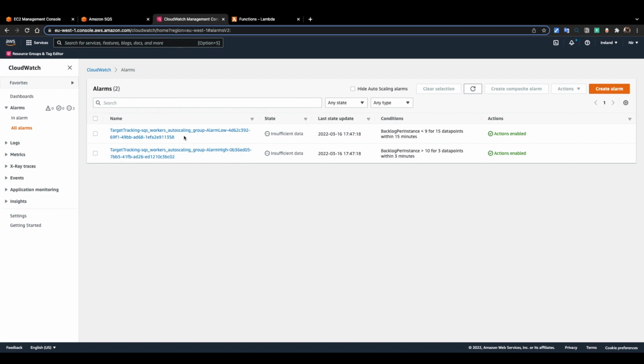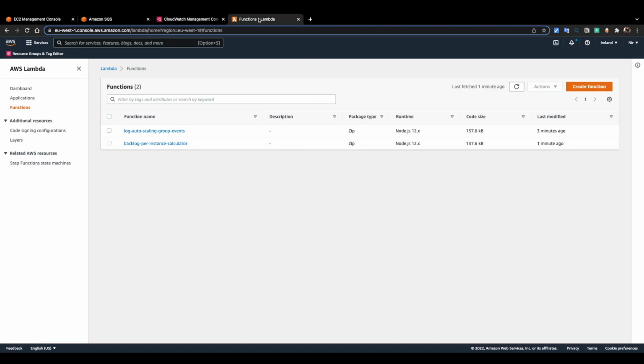The second alarm is a scale-in alarm, which triggers when the backlog per instance is lower than 7 for 15 data points within 15 minutes. Those are the Lambda functions created by the serverless framework code.